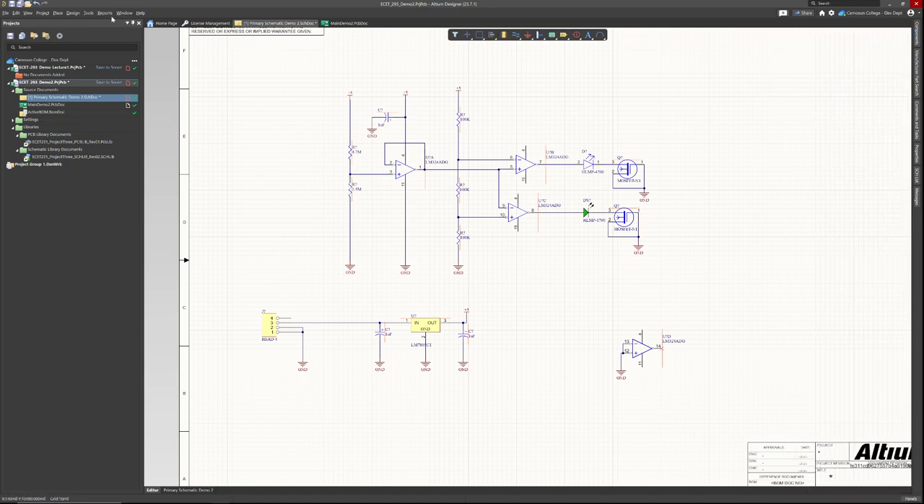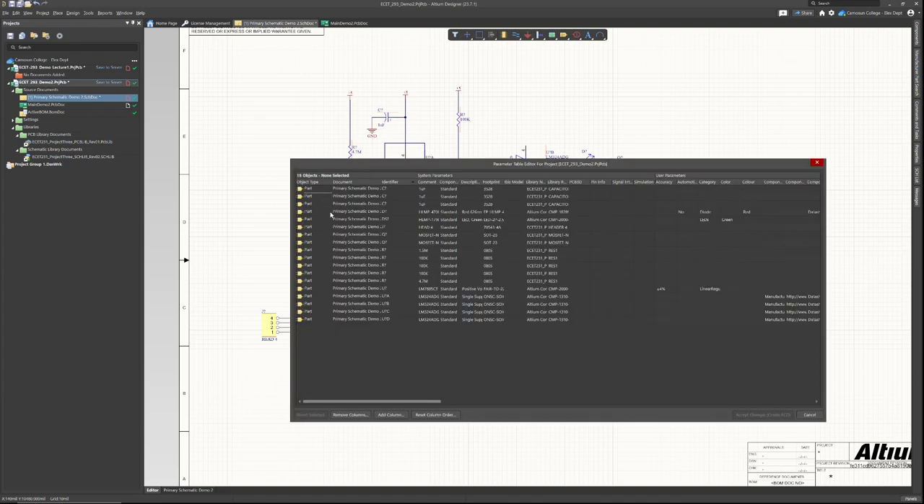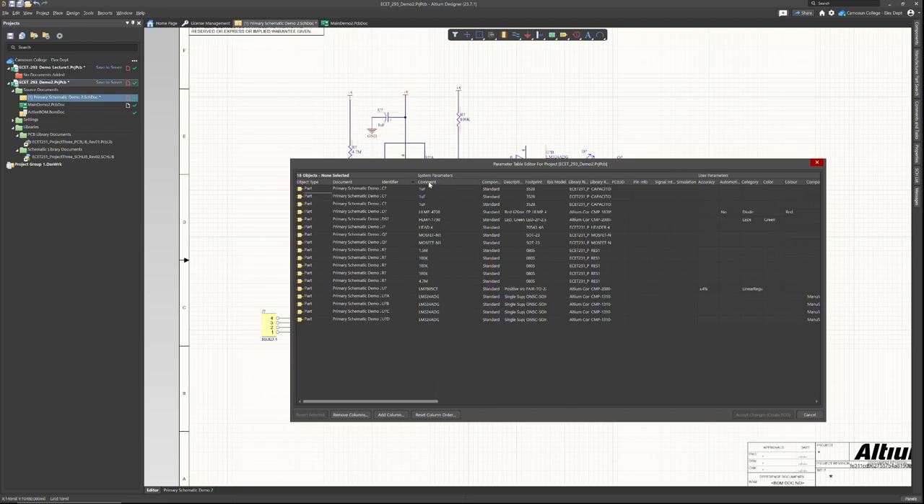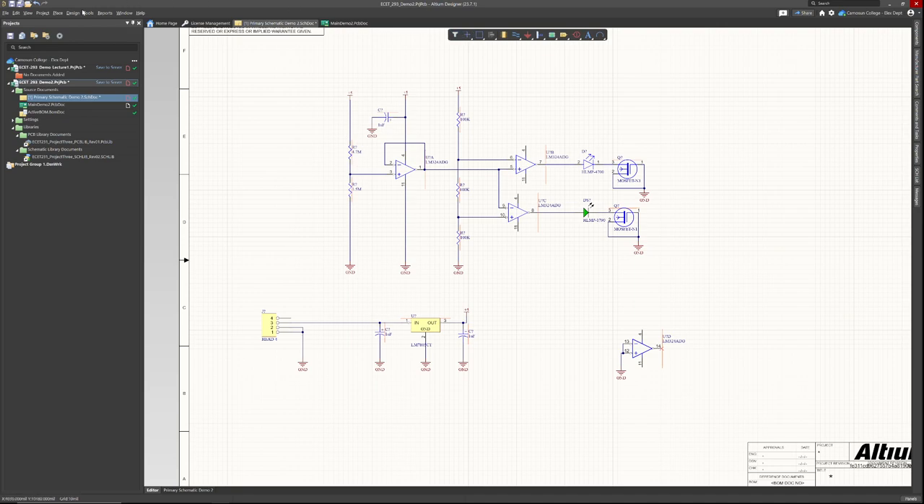Now let's see what happens in that parameter manager if I say I only want parts, no nets, no models, no documents, and not to exclude system parameters. So now I only have parts that are in my document, and you can see here that this comment is actually my value. The issue right now is because I haven't annotated these, I don't know what resistor belongs to what part. So let's annotate this. Annotation is changing this R question mark to an R value. Basically, you're giving the parts a unique name.